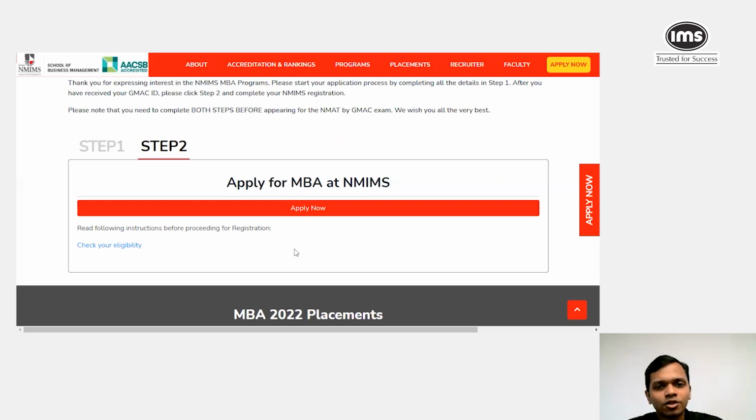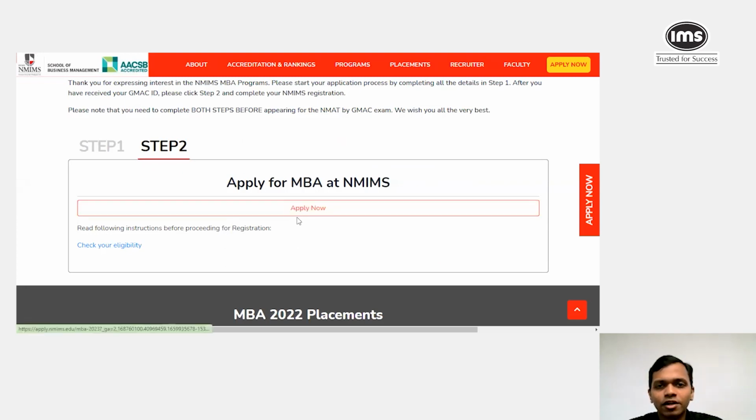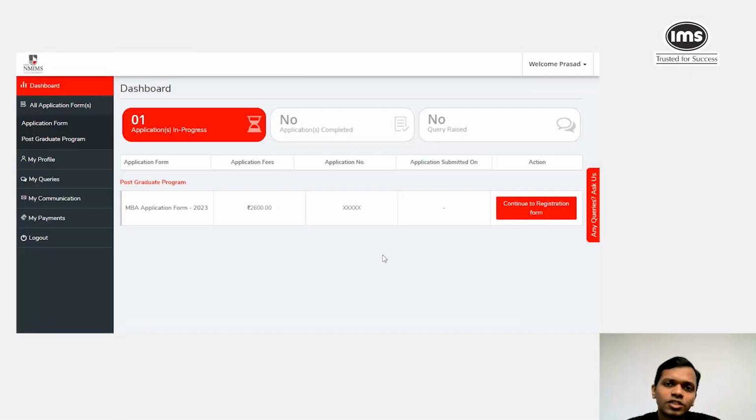So once you're done reading the document, come back to this page and click on Apply Now, which will take you to the dashboard wherein you have to complete the rest of the process. So this is the dashboard for the NMIMS application. You will see on the left-hand side different menu options such as profile, queries, communication, and so on. Very similar to what you see in the NMAT dashboard as well.